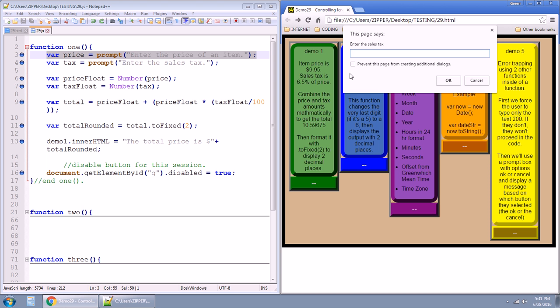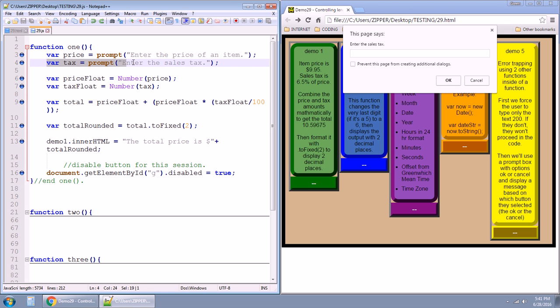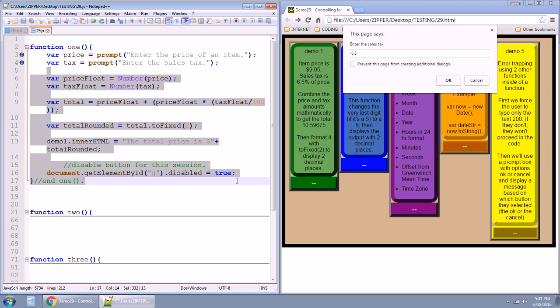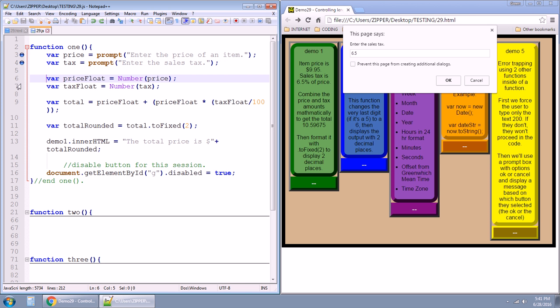Hit OK. When you hit OK after a prompt or an alert box, the next line of code executes. Var tax equals prompt, enter the sales tax. So now let's enter the sales tax here at 6.5%. Just hit 6.5, and when I hit OK, all the rest of these lines are going to execute because I don't have any more prompts or alert boxes to wait for the click of an OK. Everything else is going to execute like a waterfall, straight from the top to the bottom.